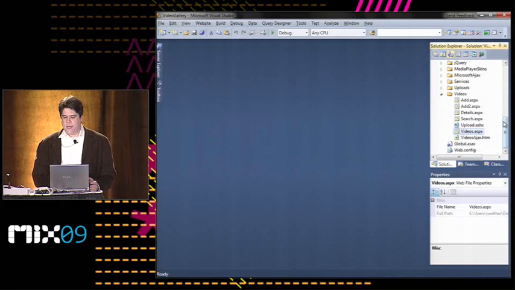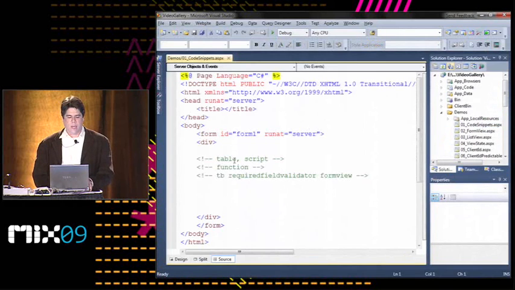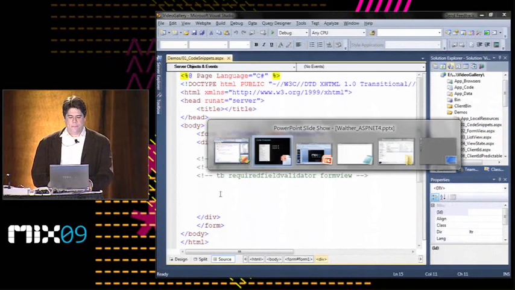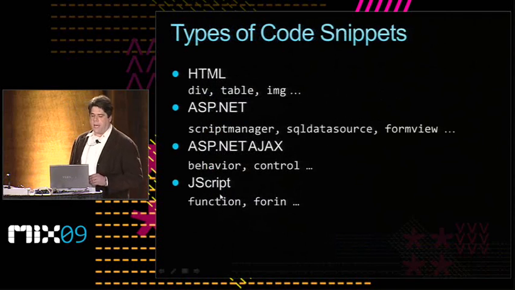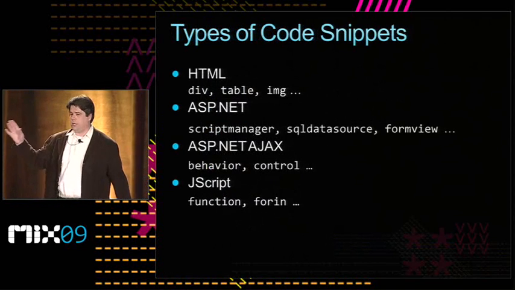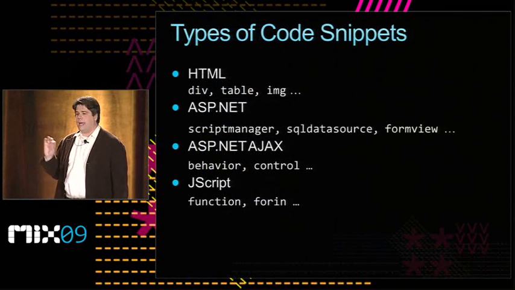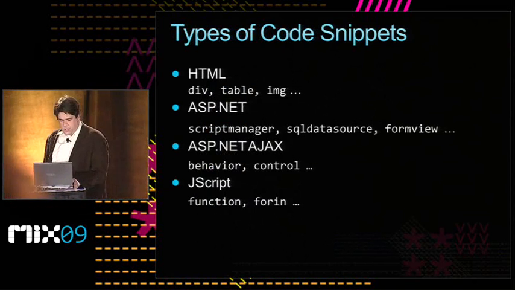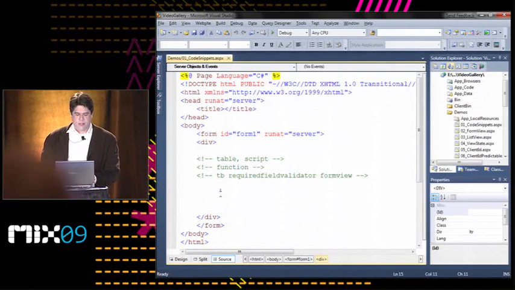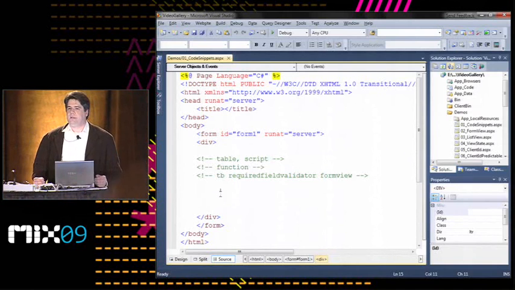I'm going to open up a page right here, and I'll show you how to use code snippets. Now, there are several different types of code snippets you can use. There are HTML ones, ASP.NET, AJAX-specific ones, and JavaScript-specific ones. Let me start by showing you an HTML code snippet. Let's say I want to type out a table tag. I just want a standard HTML table tag.